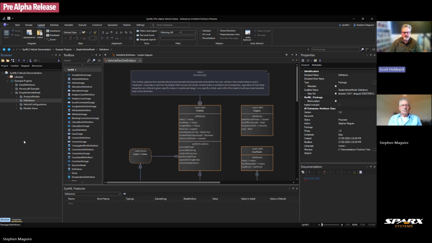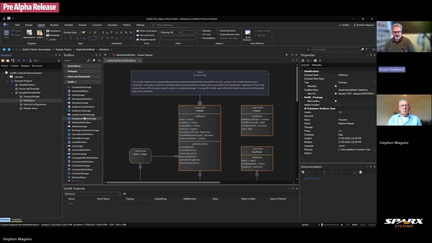Today, once again, we're looking at our preview of Trechoro that allows us to model SysML2. And today what we're going to do is look at some Trechoro navigation and how you move around the model and find things. My name's Scott Hebbard and I'm joined today by Stephen McGuire. Welcome, Stephen. How are you today?